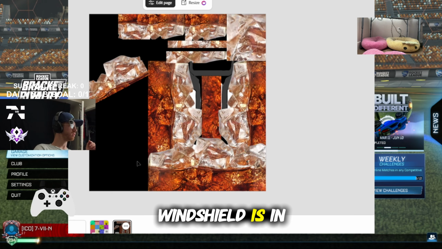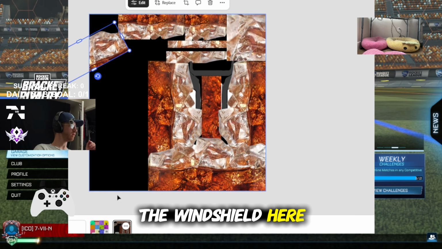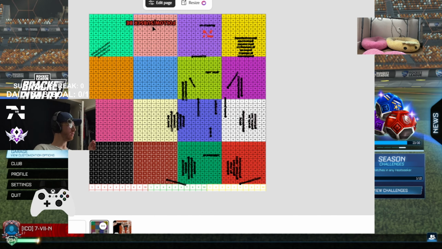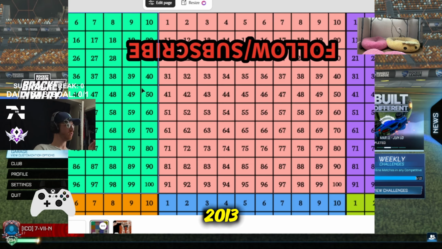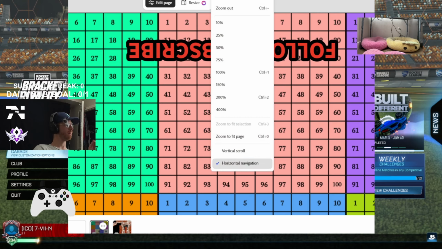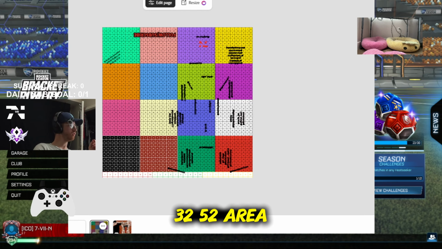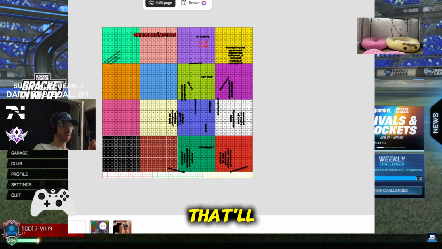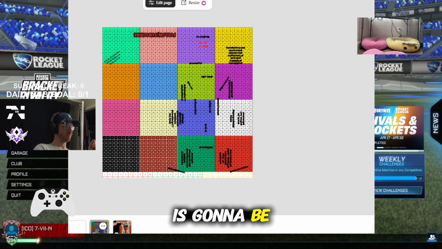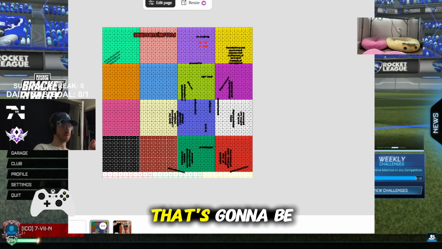Now it looks like we need, see this? It looks like the windshield is in the wrong spot entirely. So let's put the windshield here. And then green 13 needs some. So the rest of that can be ice, I think. Take it back out. Then, cool. 32, 52 area, that can be ice as well. That'll look great as ice. I think this is going to be better than actually the brands of root beer. That's going to be nice.